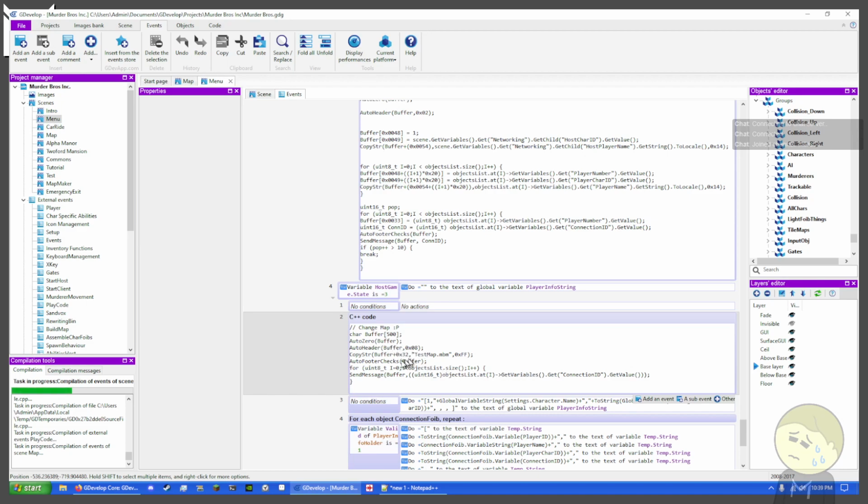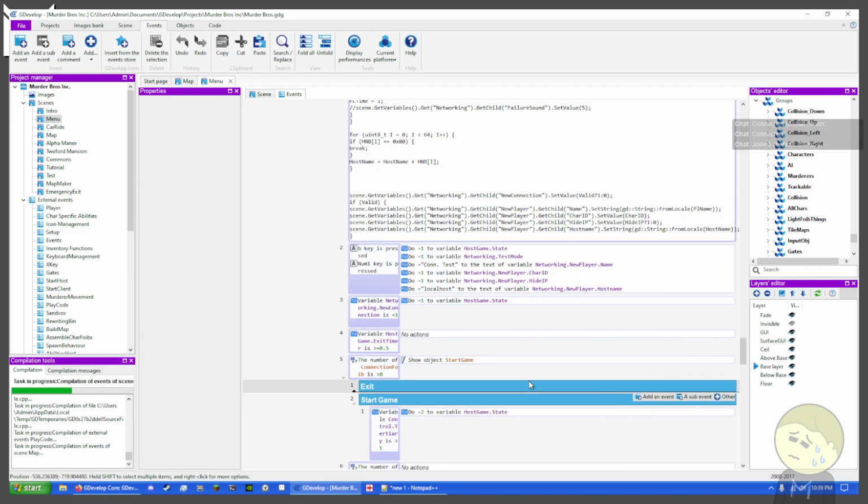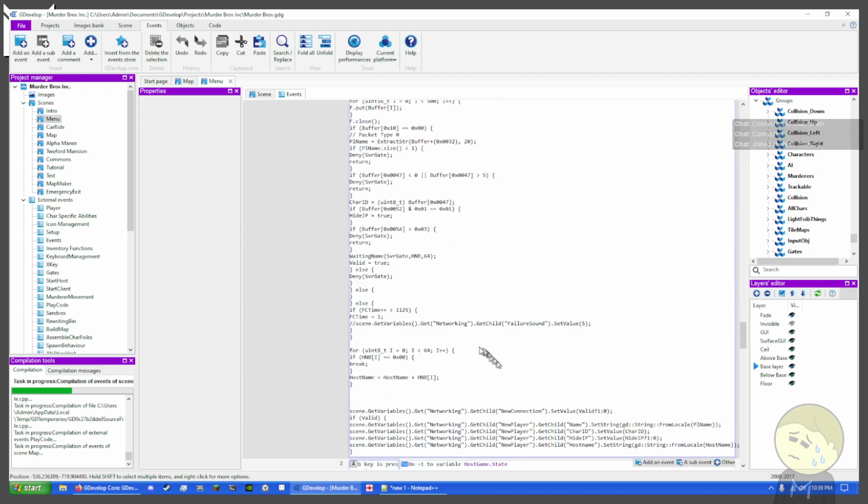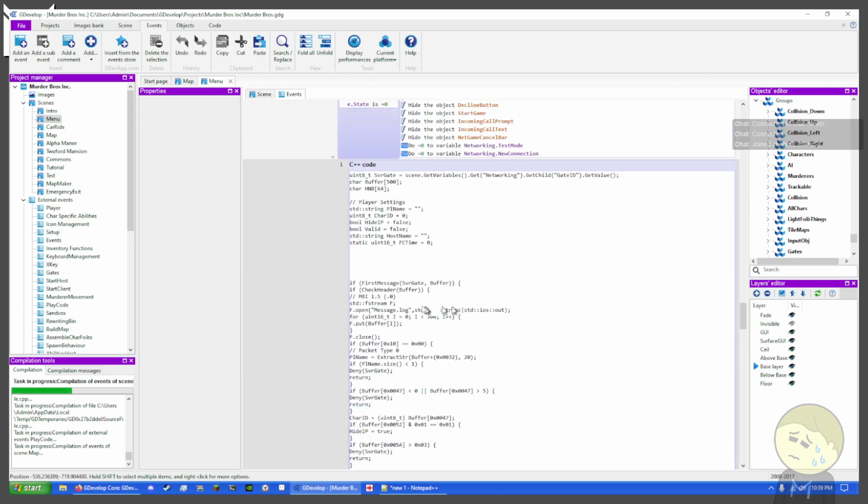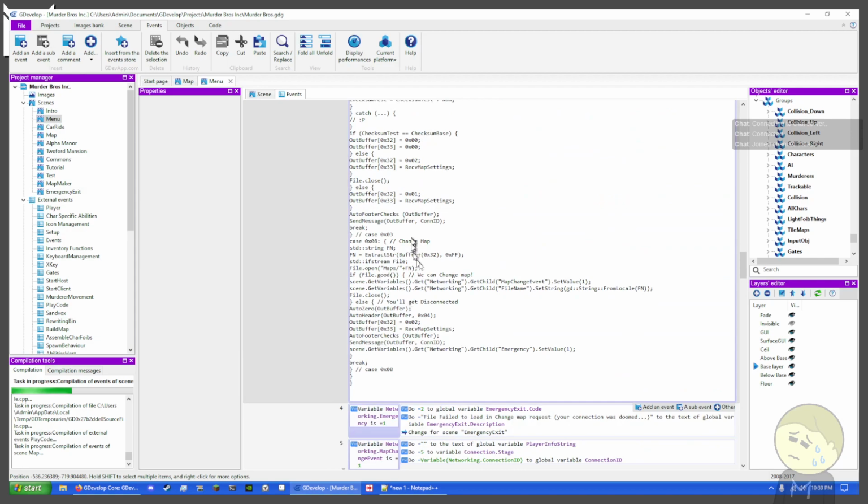It should validate and have all of this valid, and then it sends the message to the connection. However, on this side, I'm not getting the message. It should be a case 08. There should be a change map request. I don't think any of this is happening.